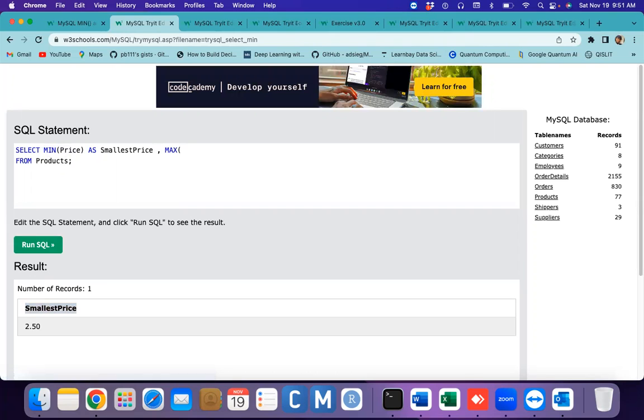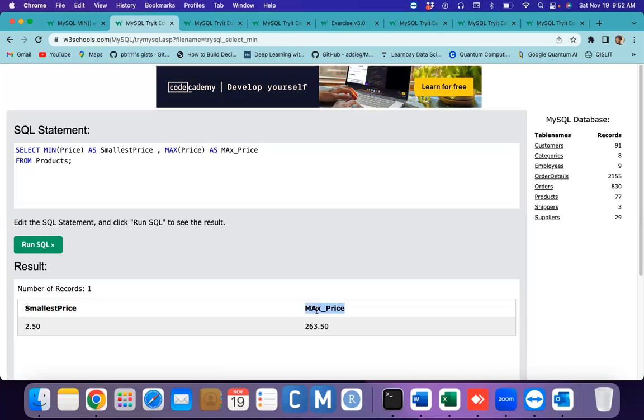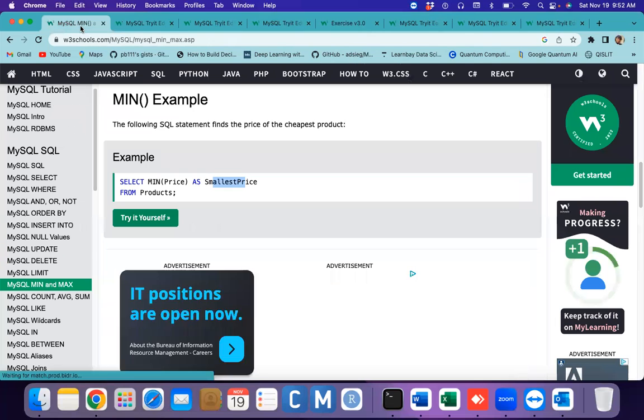Max of price, as can help you rename your column. So max of price, or biggest max price. Max price is your column name, you can run it. So this is the smallest price, and this could be the max price. Clear? So this is the way we can use the min and max.